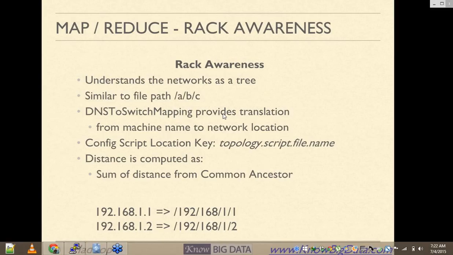And the distance is computed as the sum of the distance from the common ancestor, like we discussed. So if the input to the script that you have given is something like 192.168.1.1, it will return back something like 192/168/1/2, right? So for these two IP addresses, it will compute the distance to the common ancestor, and it will give you the actual distance between the two nodes, correct?